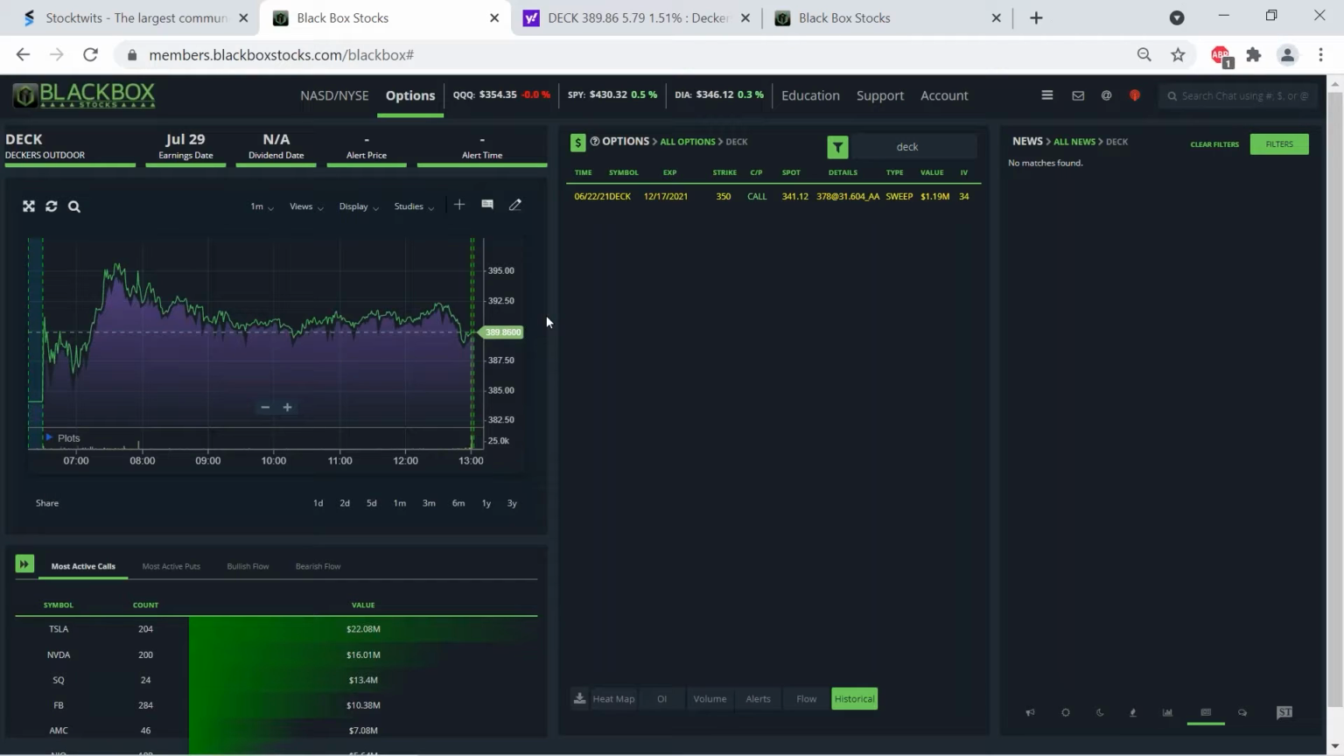And here's one of the examples from 6/22. This was DECK, D-E-C-K. They were buying the 12/17 350 calls. You can see this is a single line of flow, but it was an above the ask yellow sweep. So what the yellow is telling me is that in a single trade, the quantity of this trade exceeded the open interest by itself. So one trade just exceeded the open interest.